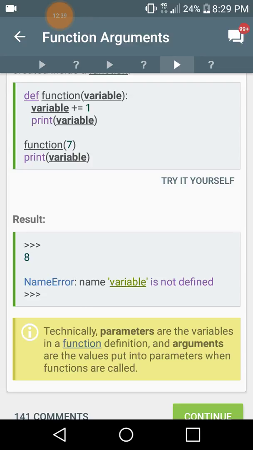Now, the very last line of code that we have here, we have the print command, and in parentheses we use the variable keyword. We're going to get an error here because we're trying to use a variable that was created inside of a function outside of the function, which is a no-no. So when we have print(variable), that line of code gives us NameError: name 'variable' is not defined.